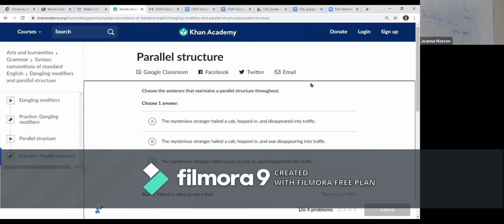Parallel structure is one of the things that can make your writing really sound smooth and cohesive. Just like repetition in a visual can make it all come together, repetition in your language forms can also make it sound together. And if you have a chance to listen to a really good speaker, maybe we will sometime, you'll hear that he or she uses a lot of parallel structure.